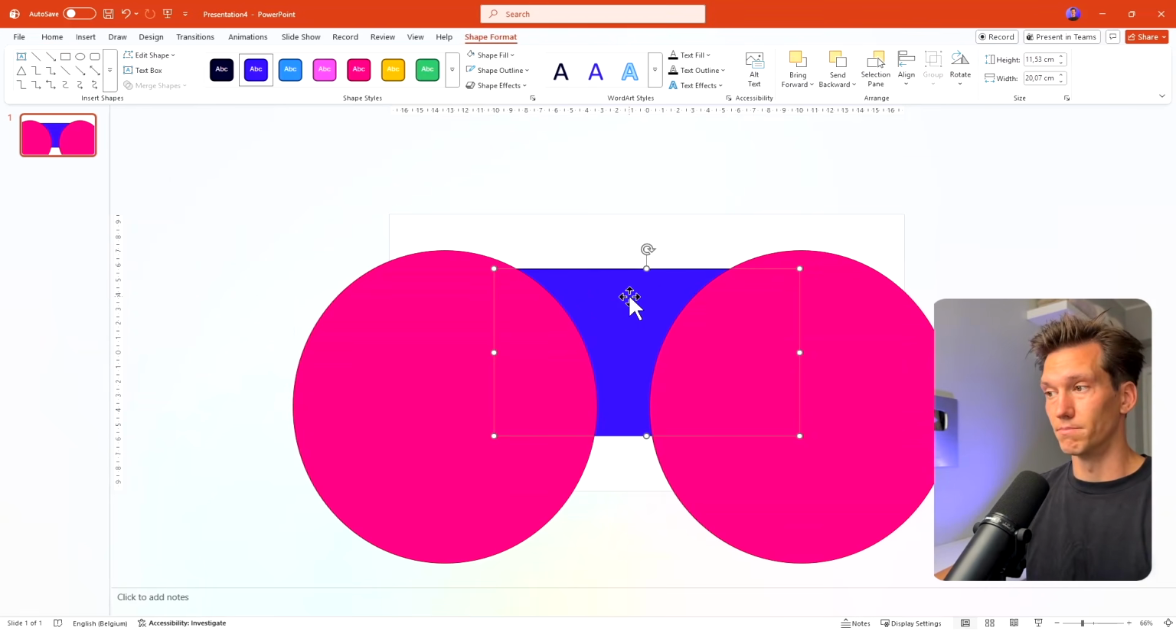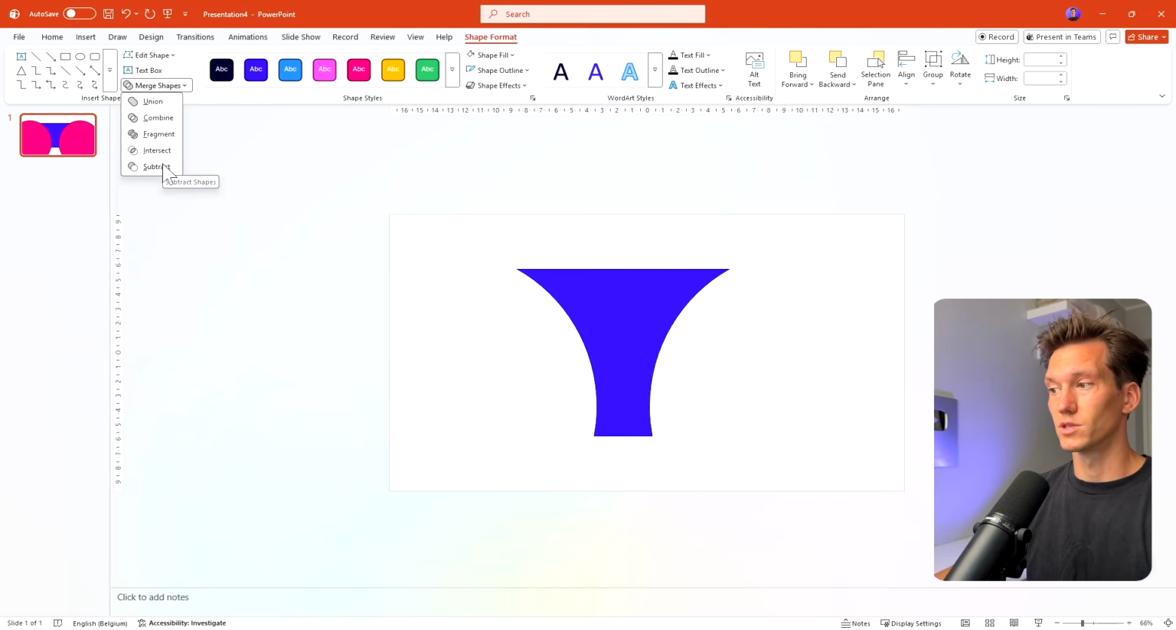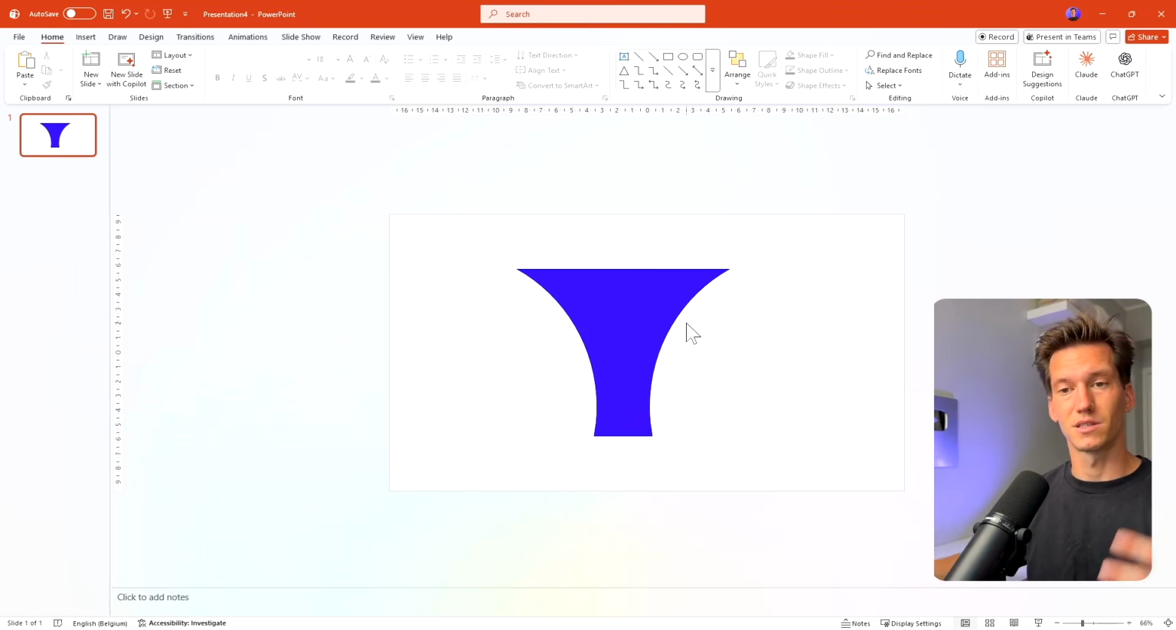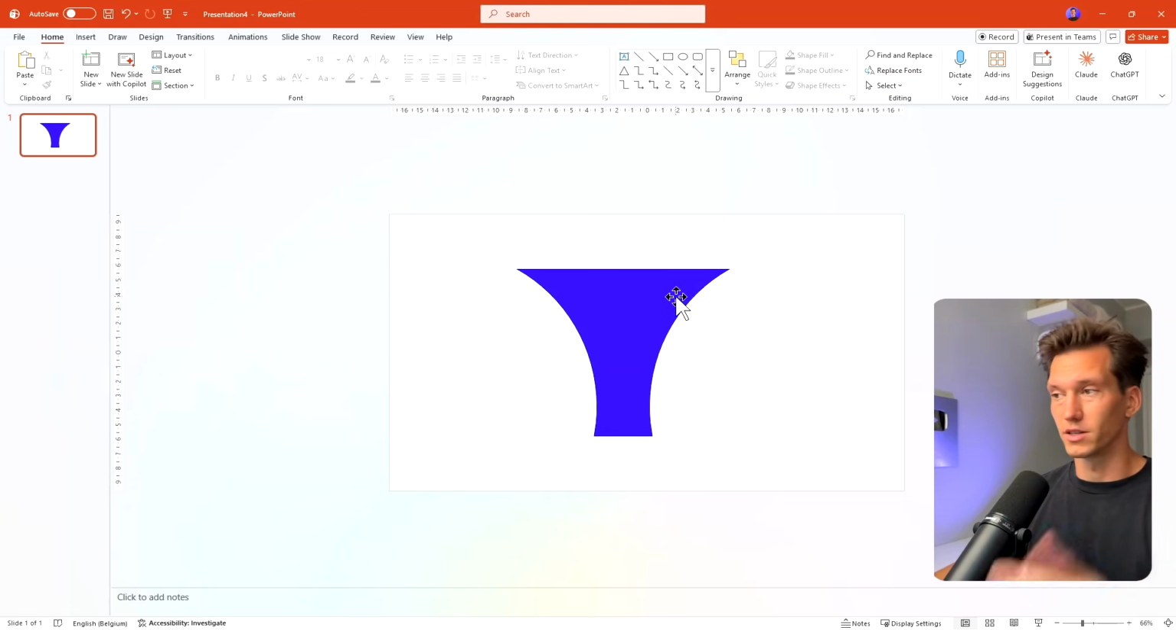Now I'm going to select the background rectangle, hold Shift and select the two shapes, and then I'm going to do Subtract until we get this nice funnel shape. Now the next part is that we want to have these 4 layers. 4 layers, it could also be 5 or 3, it doesn't really matter.